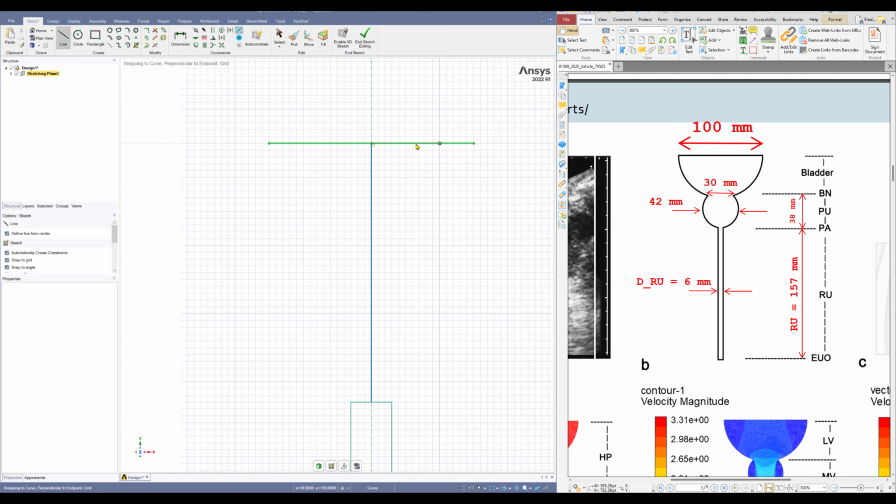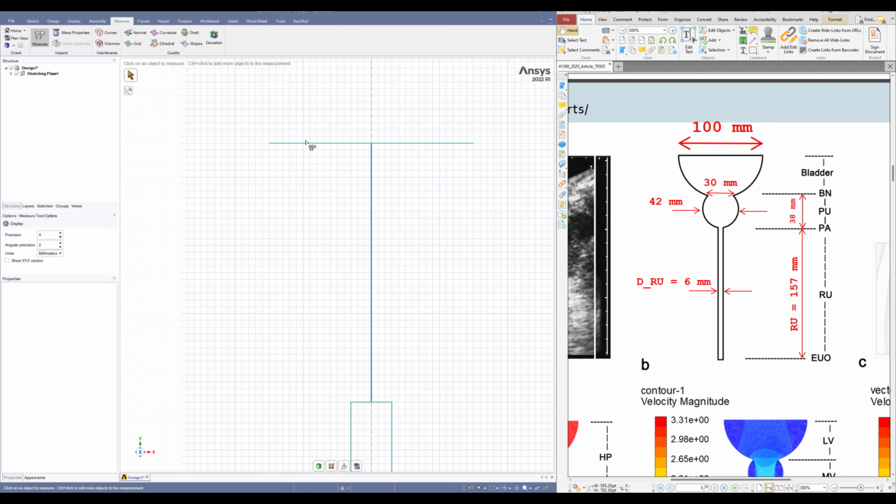So now I have a line with the 30 millimeter width. You can go to the measure and use this measure tool, and then you will see this is 30 millimeter, this should be 38 millimeter, and then you can find out the measurement here.